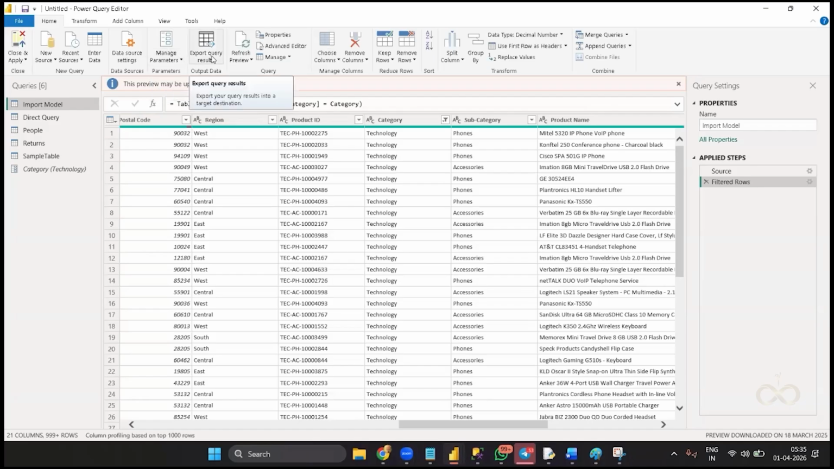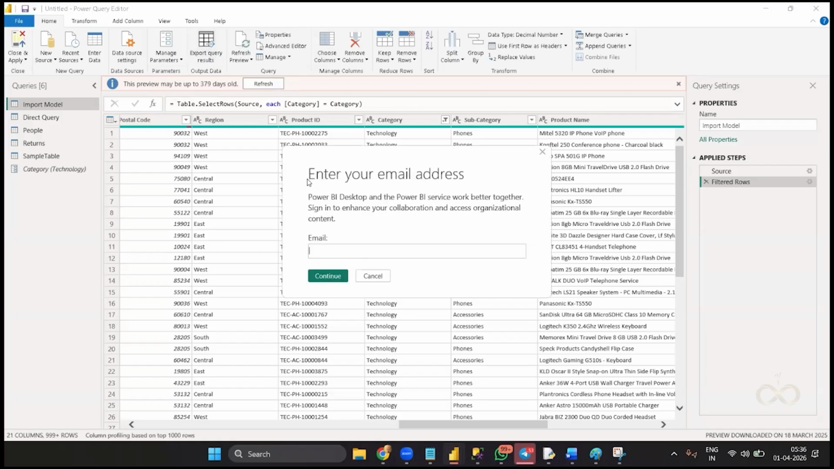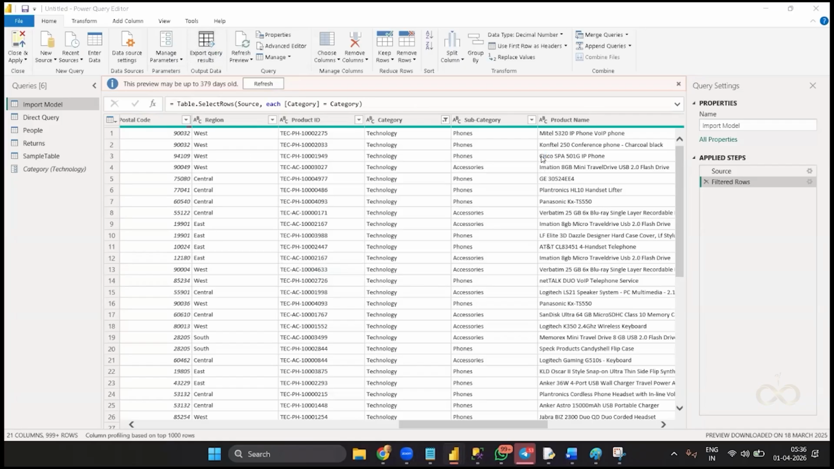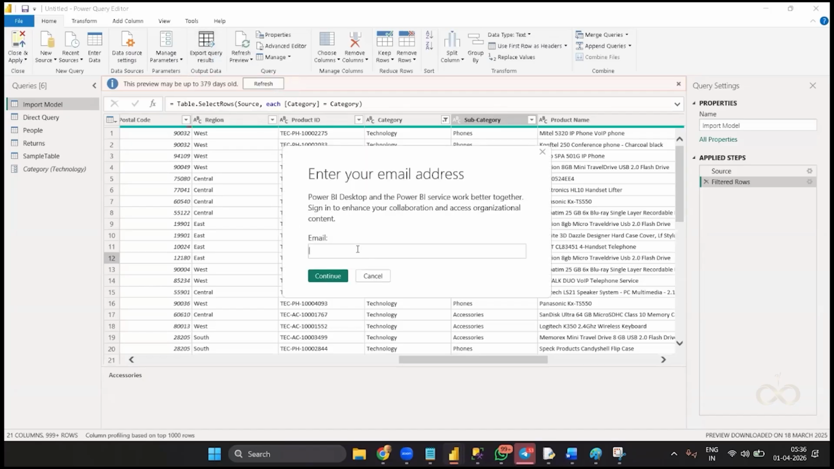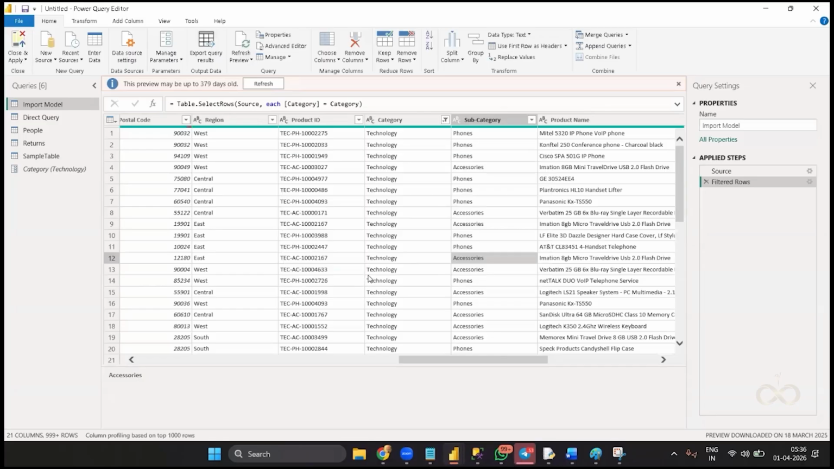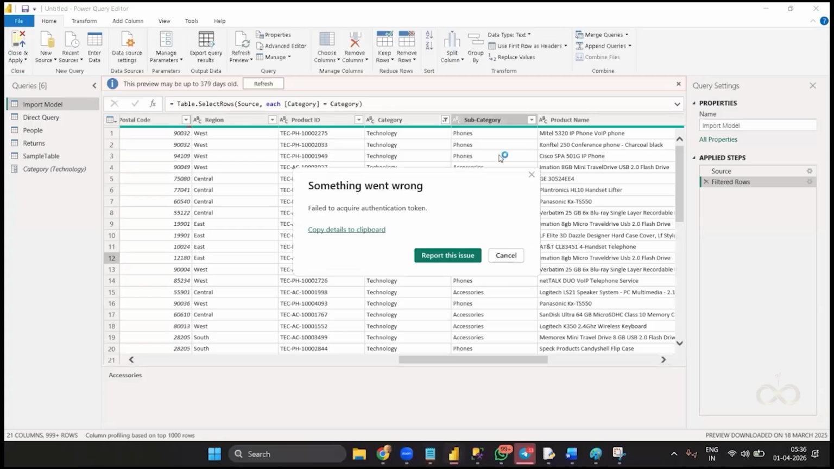Okay. Now this one is called export query. Here you have an option to export the data from Power BI to any other destination, guys. You perform your transformation, you perform everything here. Now you want to transfer the data from Power BI to any other destination, then you can choose the option called export query result. But this is a paid version, guys. That's why when you click there, it's asking for your email ID and password. True? So this is the paid version. We don't have it, that's why we are not able to see that.